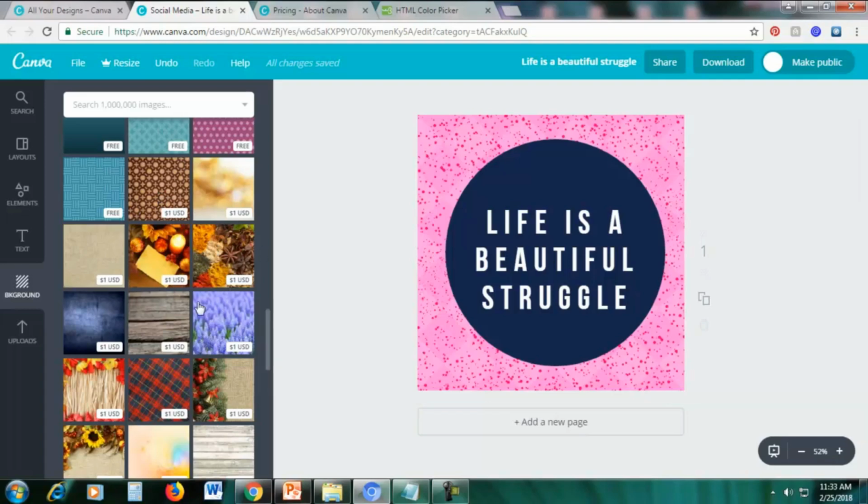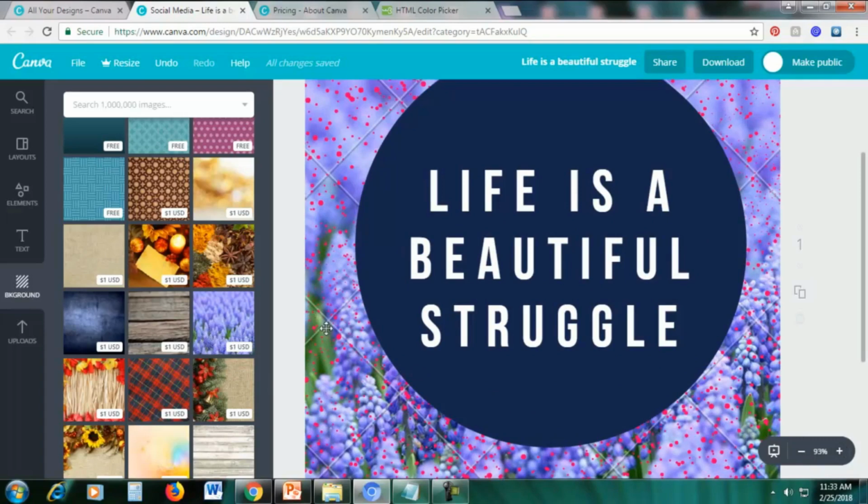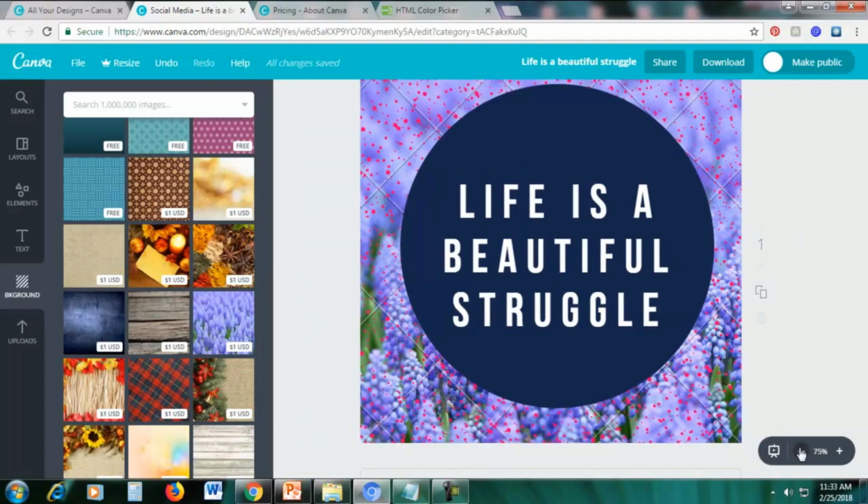So for example, let's click the flower design that says $1. You can see here there are some grids. These grids here are the watermark, and it means that you need to pay $1 for it, because if not, the watermark will stay in there. So to remove the watermark you need to pay $1.